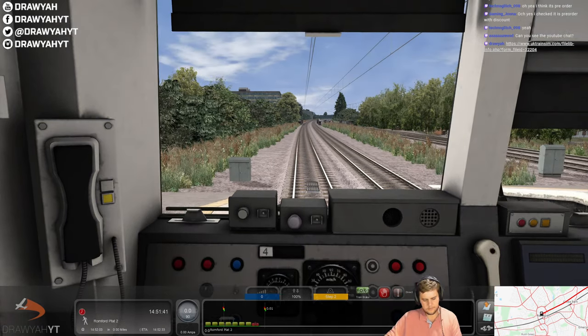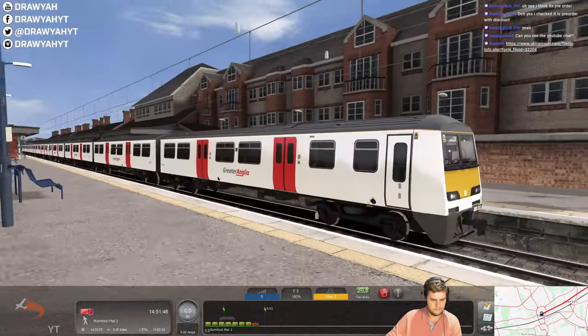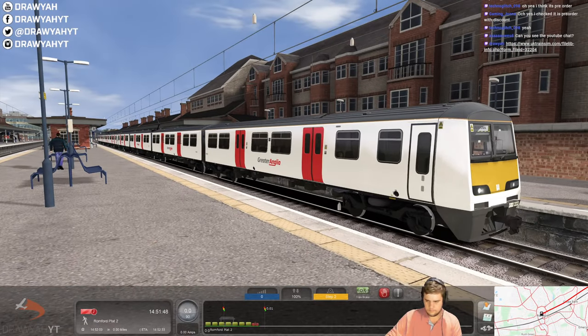Right. Welcome to Romford. Currently boarding at Romford.